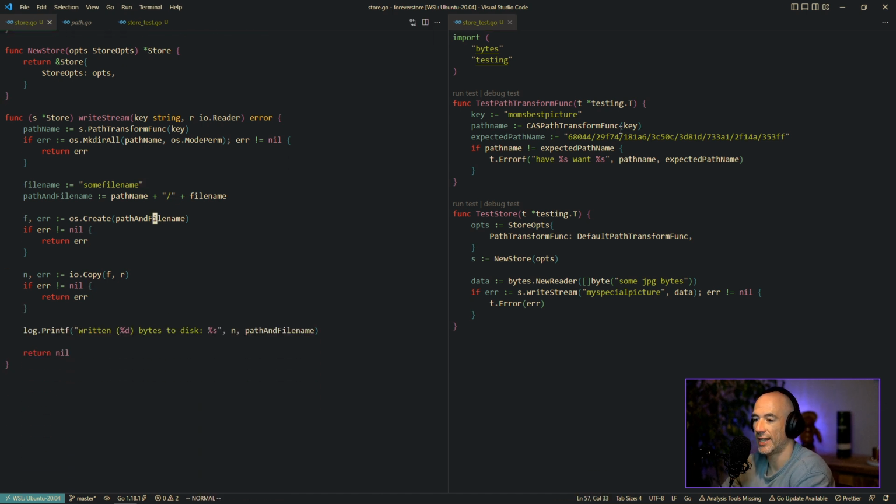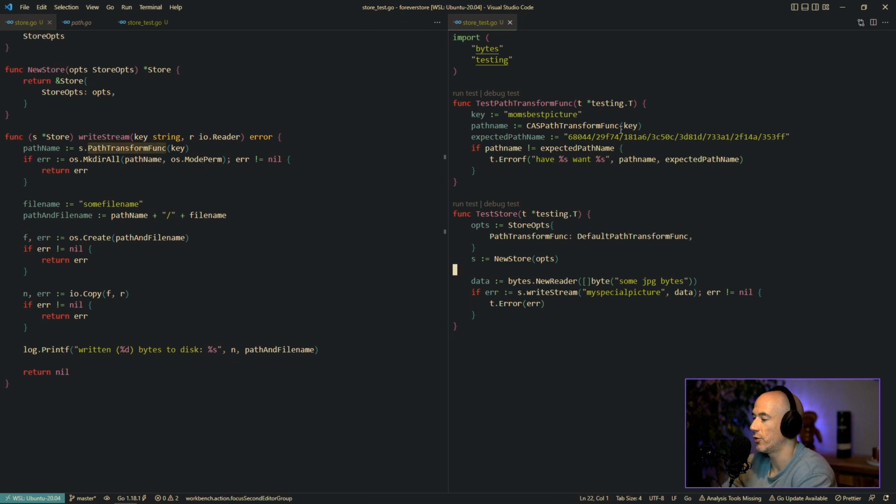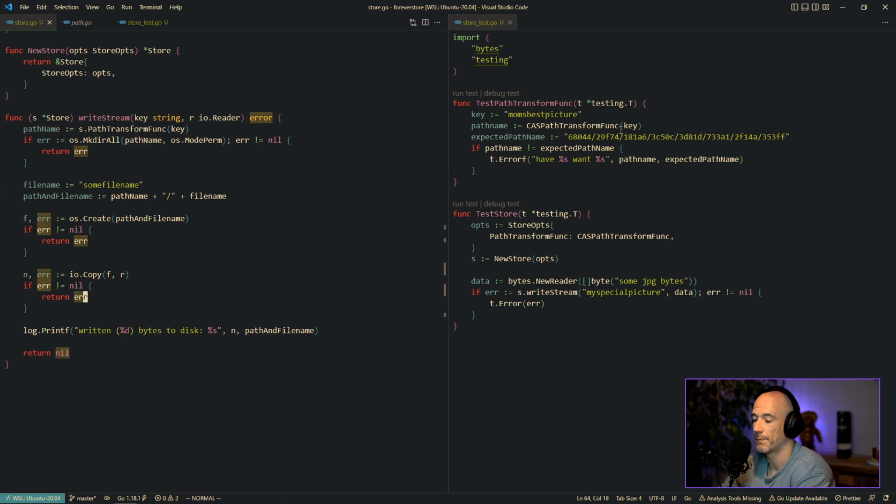All right, so we're going to say that the path name is going to be transform func. So it's not going to be the default transform func. We're going to say it's the GAS path transform func. And you can make your own transform funcs, and we can extend it with whatever you wanna do. You could do a git type thing. It doesn't matter, right?